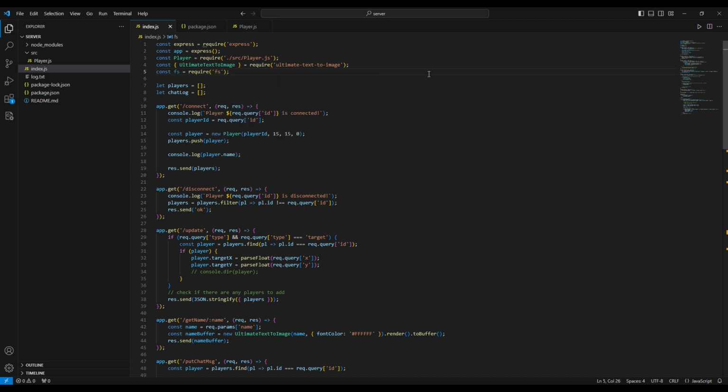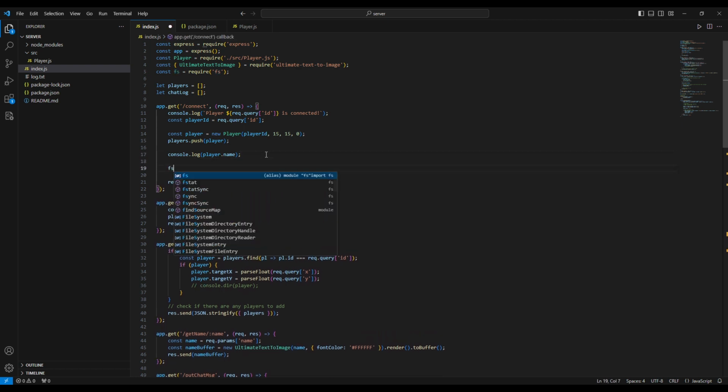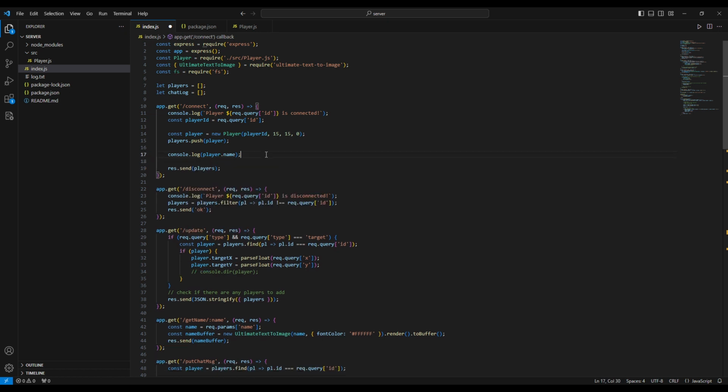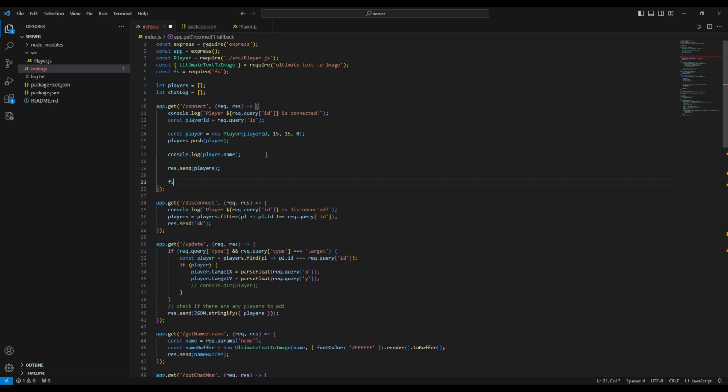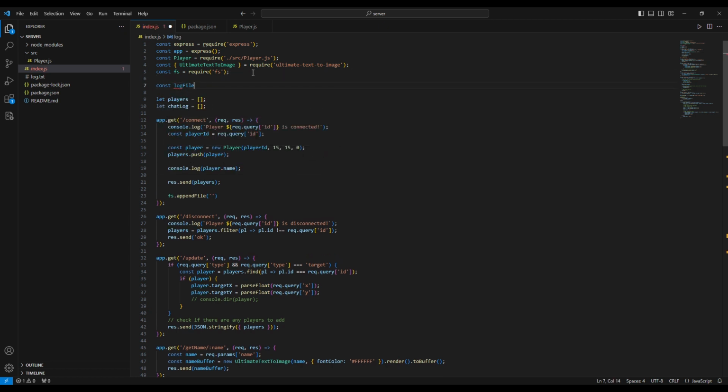But it also has a practical application for it. So we will do fs file. Okay, we can just do it in after send. So we just do fs append file, and here we will have our file name, right? So let's just create a log file name here, and we will call it log.txt.